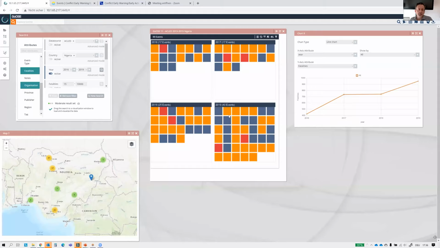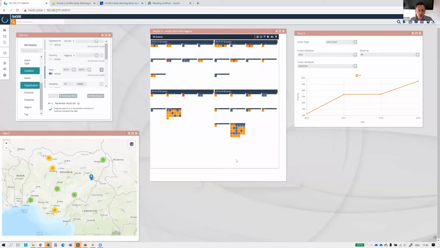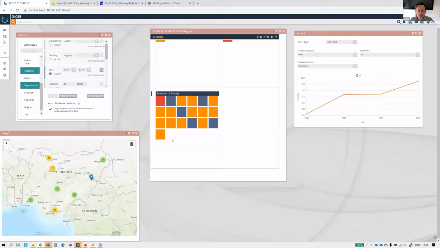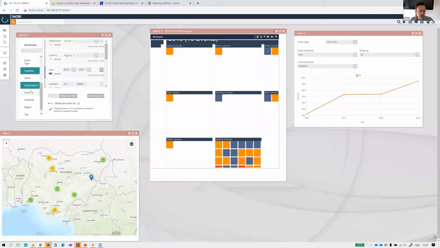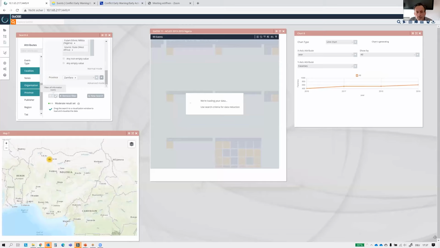And now I want to subgroup here for province. So now what pops up is this area in 2019 and this area in 2018. If I drill down, this is the Zamfara region. And this here is also the Zamfara region. So let's look at what happens in Zamfara and do another filter on this province. So now we are looking at Zamfara.